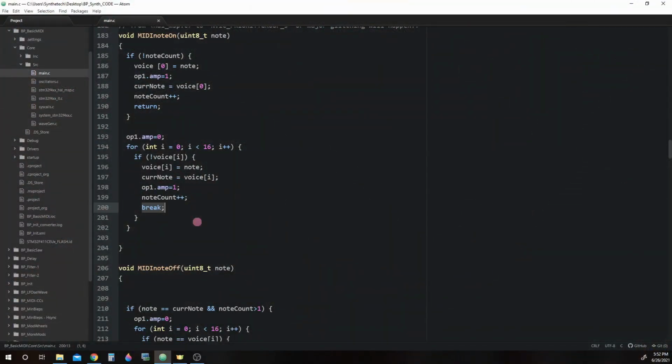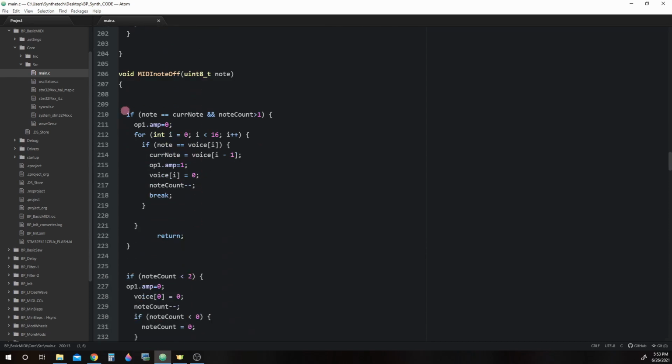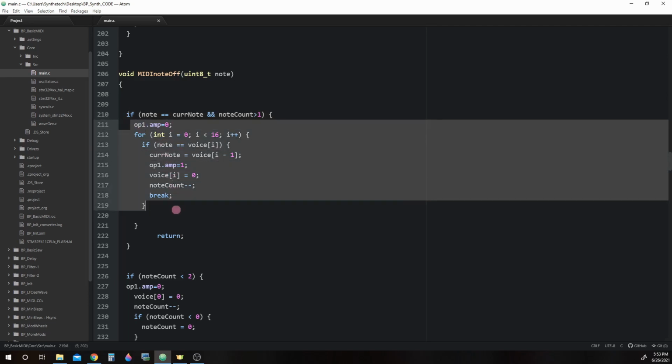Now let's look at the function for when we release a key. It has many similarities to the note on code. We begin with an if statement: if note equals current note and note count is greater than 1. What this means is if we release the note we are hearing while we are holding down other notes, we will run the rest of this code inside of that if statement.